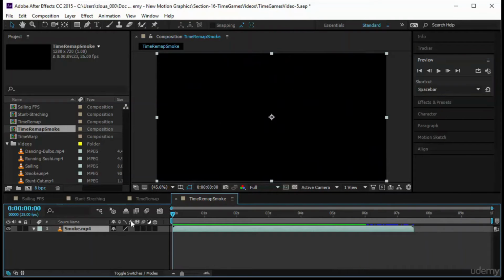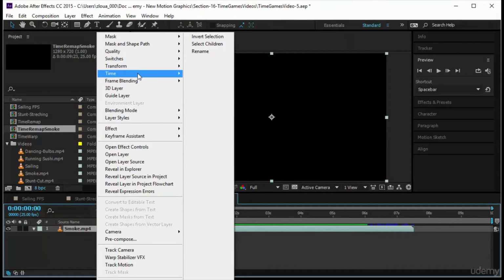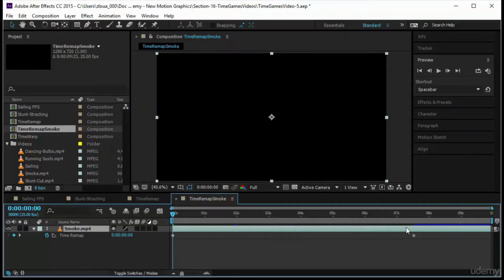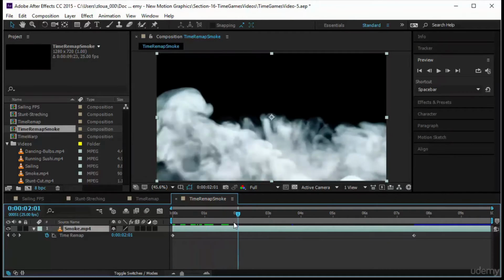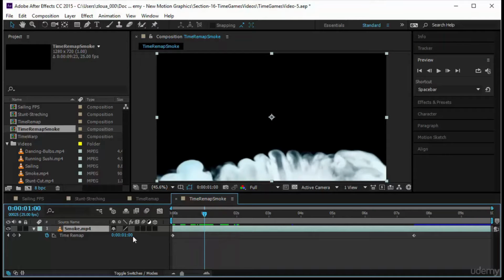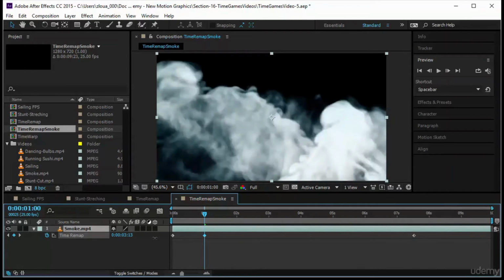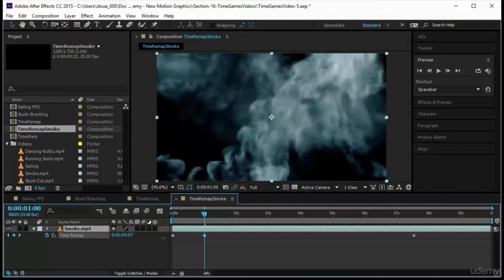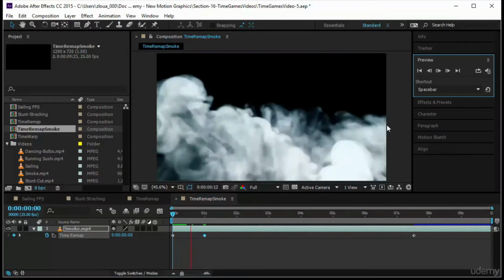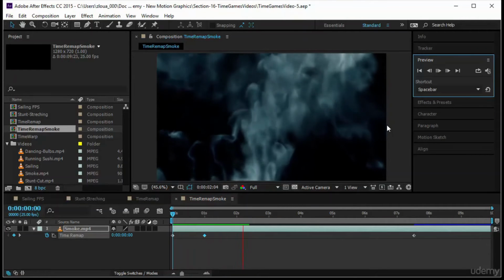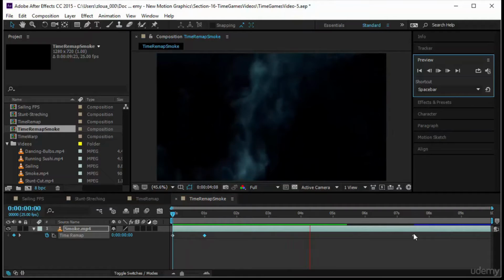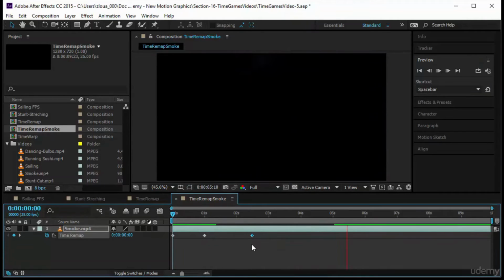I will come to the beginning here, right click and say time and enable time remap. Fine. So the smoke is coming out. Let's give it 1 second only here and push it further up to, for example, this point here. So we want this to come up very fast. Here you are. It's coming now much faster, and then it slows down to come there. Let's bring this keyframe to here and play again.